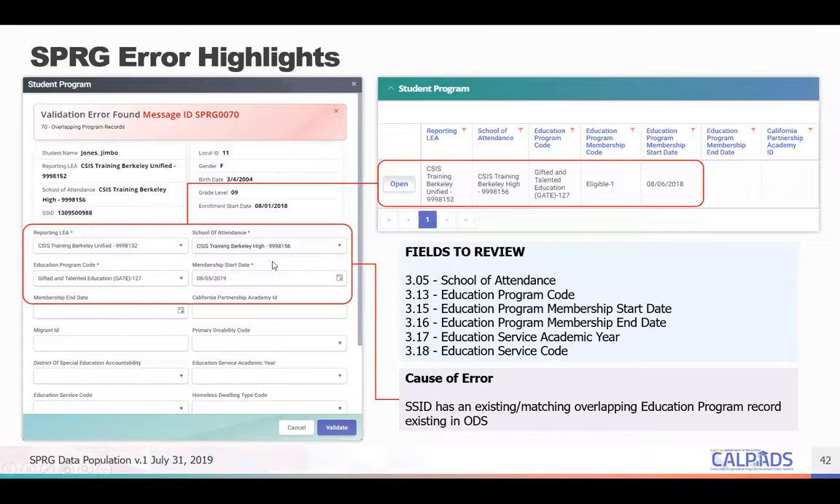To resolve this, you can either exit the current existing record in CalPADS and then add this new record, or just let the record roll over if the student is still a GATE student in this current academic year.